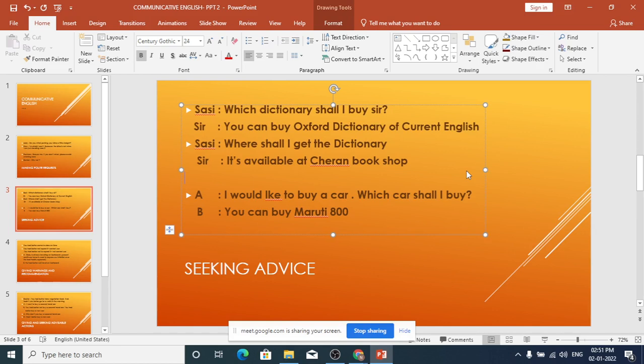Yes, sir. Normally, in the previous slide we said, excuse me, sir, which dictionary shall I buy, sir? That is also correct. And this is also another way of doing. In any language, there are many ways of saying the same thing, conveying the same meaning. That is one particular way. This is another particular way. Here you are asking for an advice. Which dictionary shall I buy, sir? He says you can buy Oxford Dictionary of Current English. Okay, let us go to the second one.